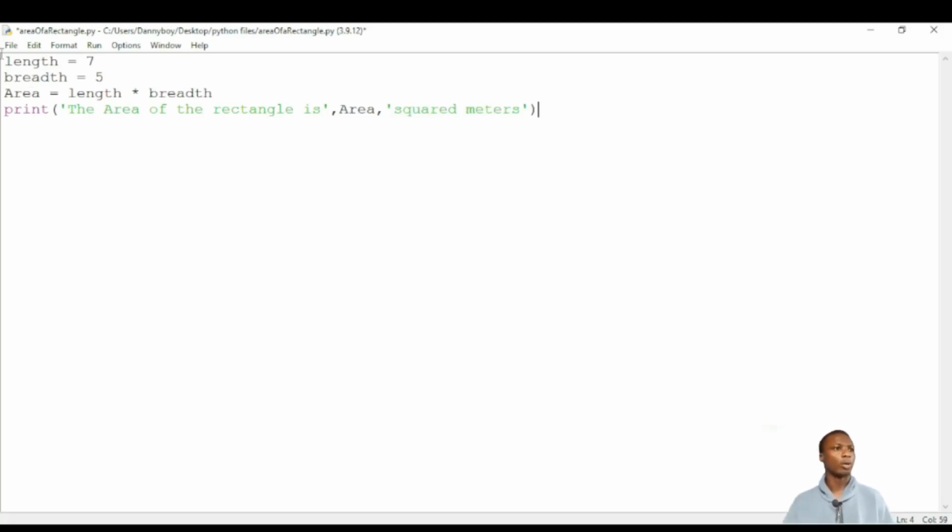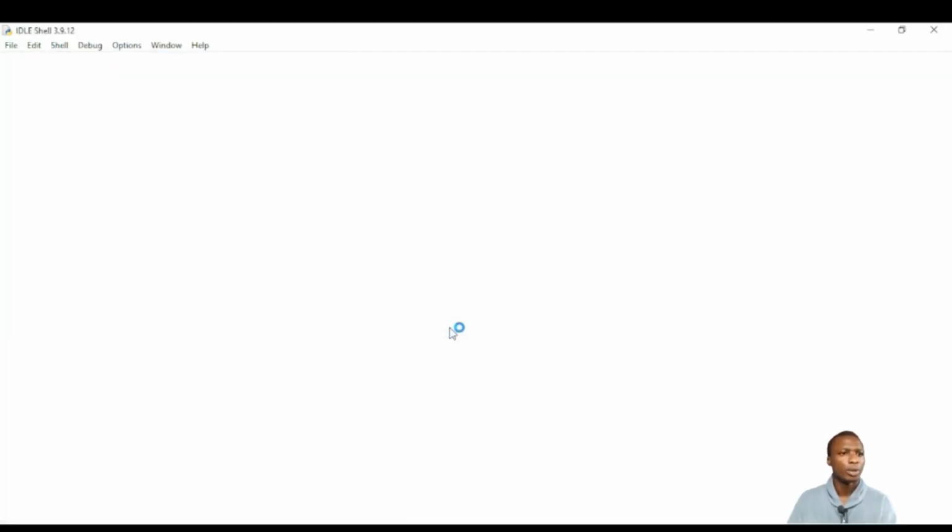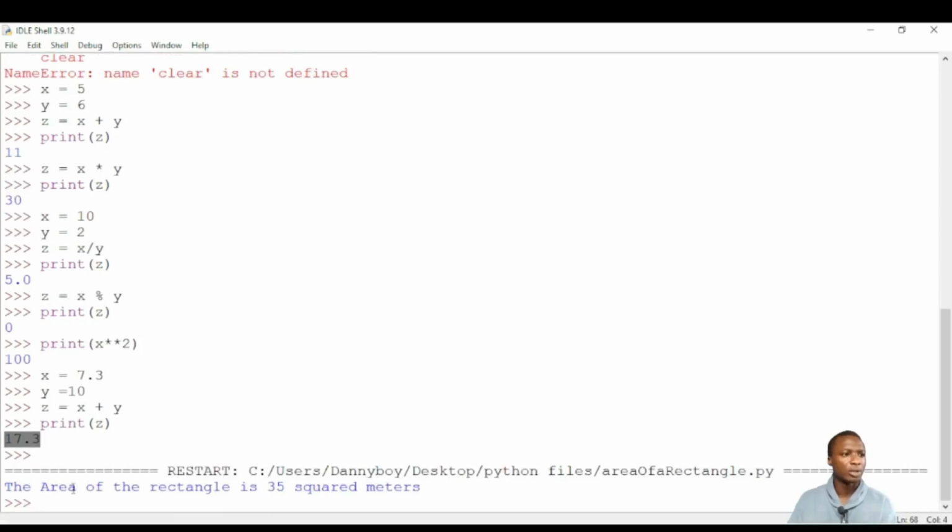So we know that the length is 7, breadth is 5. Area is equal to length times breadth. So we print the area of the rectangle is whatever length times breadth gives us, square meters. So you run this code and it tells you the area of the rectangle is 35 square meters. That's 7 times 5 is 35. So you can see how Python works generally.